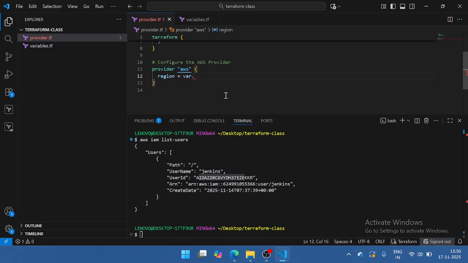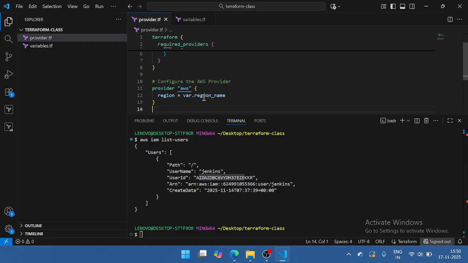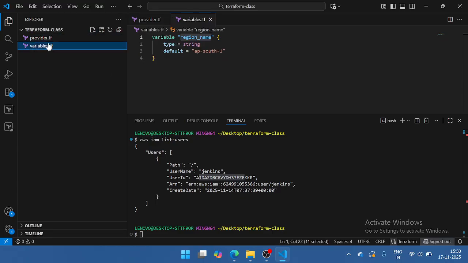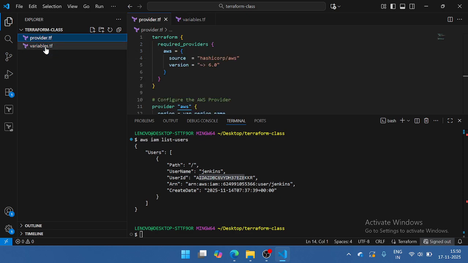You can add it like this. Where that region name, variable name. Region name. We are just calling out that variable here. That's it, right? So how can we create variables now?